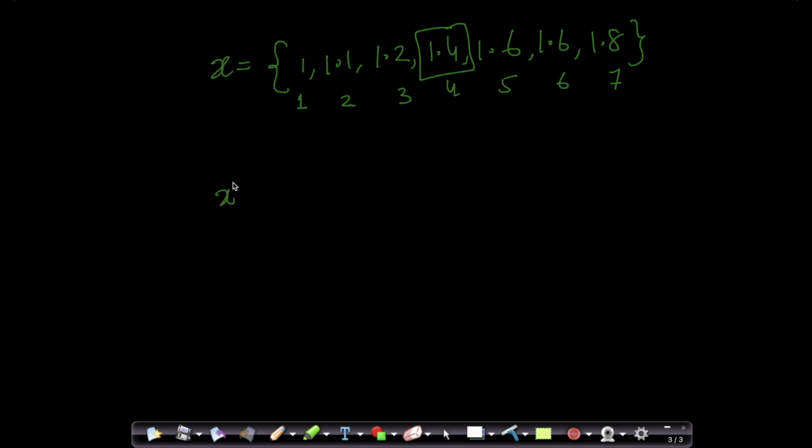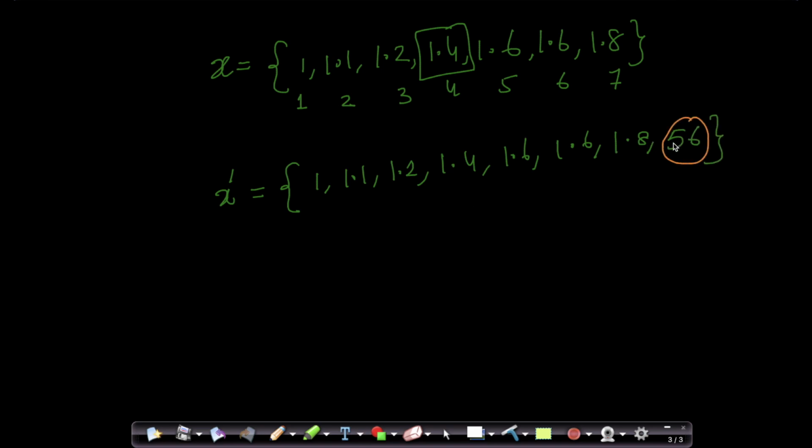Now let's create a new data set, x dash, which is exactly the same numbers. I'm just copying the same numbers: 1.4, 1.6, 1.6, and let's say 1.8, and let's assume I have a number which is 56. Obviously, this is an outlier, because all these numbers are between 1 and 2, except this number. This is your outlier, or your erroneous point. The difference between x and x dash is nothing but this one observation.